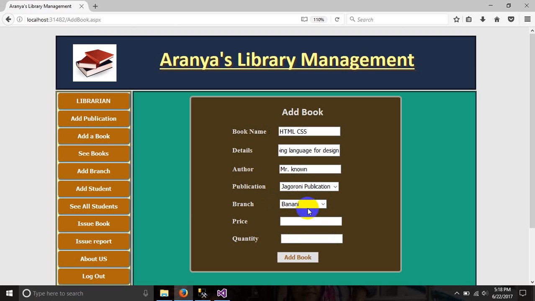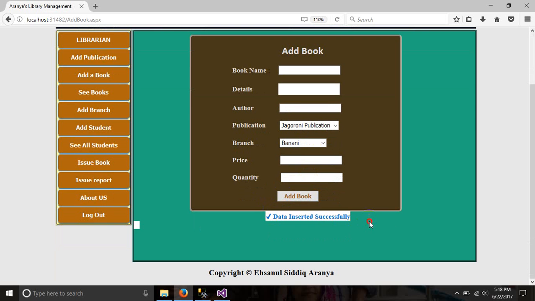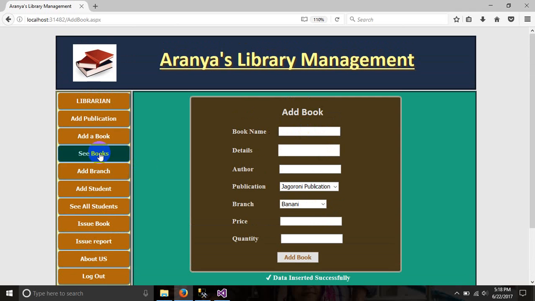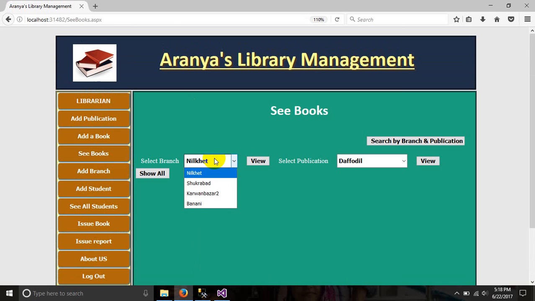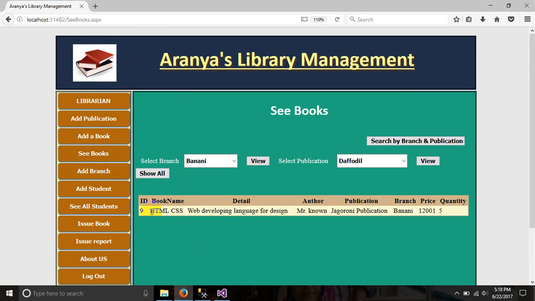Let's select a branch name, Bonani, which you have added. Let's set a price, 12,001. Quantity is 5, and after adding, the book has been added successfully. So let's see the book from here. Bonani view. So see, HTML CSS, for web developing language for design, author unknown, publication Jagroni, branch Bonani, price and quantities.